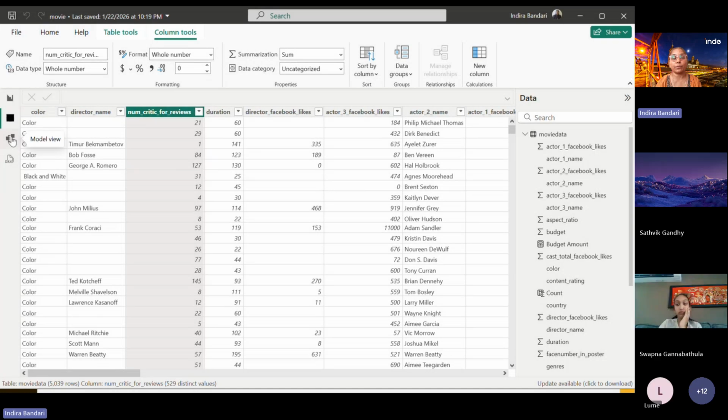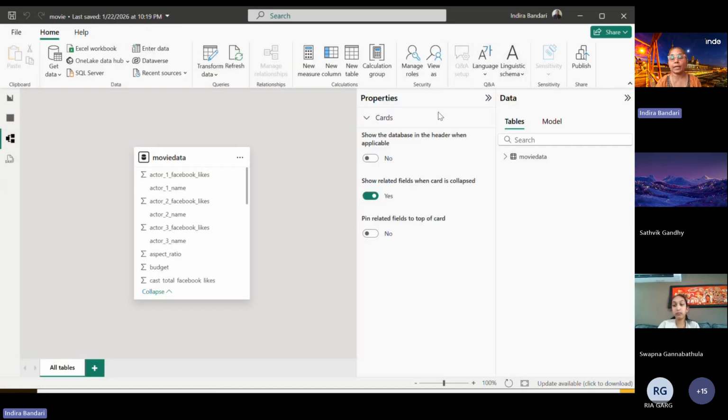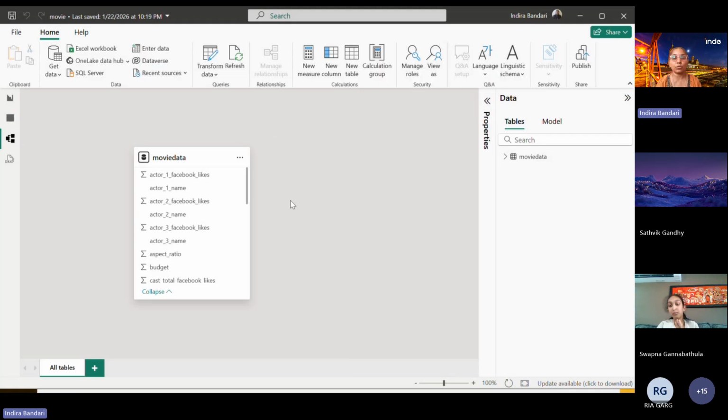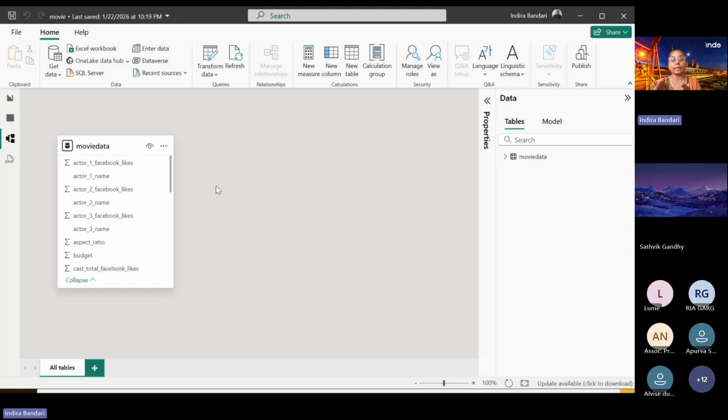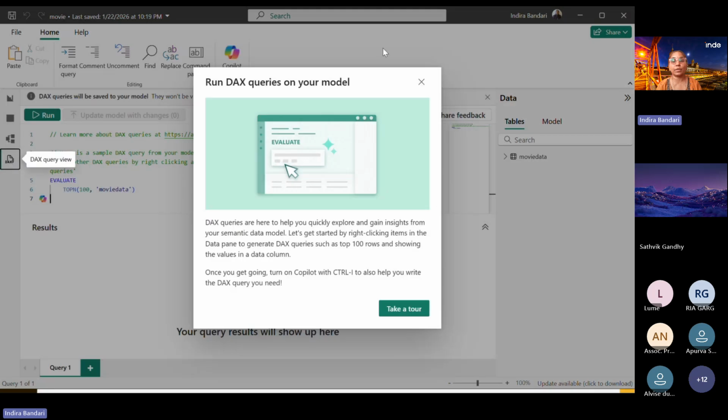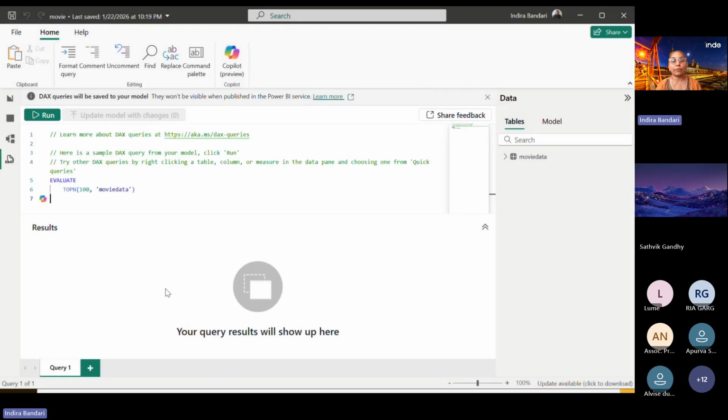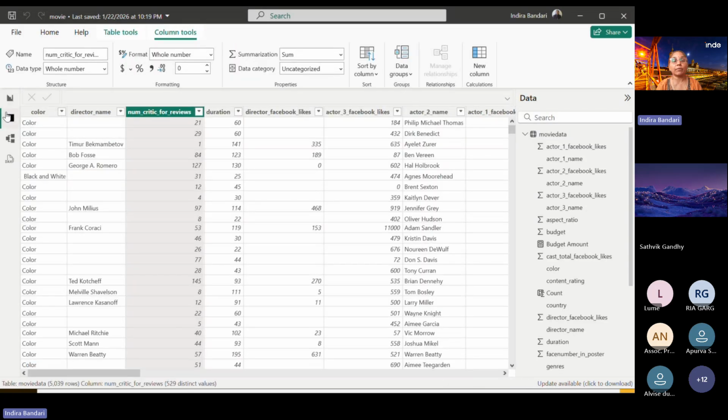And this is the model view. In the model view, you will see a table here. And if you have multiple tables, then those multiple tables will come here. And then some of the tables we can link, like one to many relationship, many to many relationship, and one to one relationship. Since we have only one table here, we won't be covering most of the model view. And the DAX query view also is a bit advanced, so we won't be covering that for our course. So we will be mostly dealing with these two.